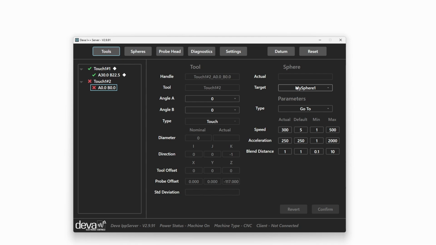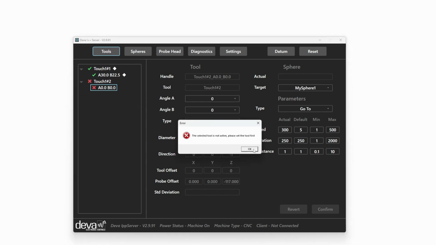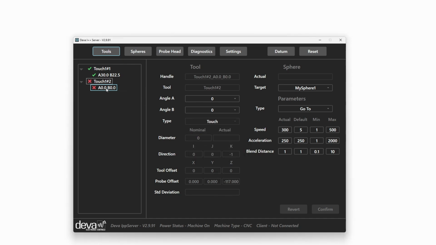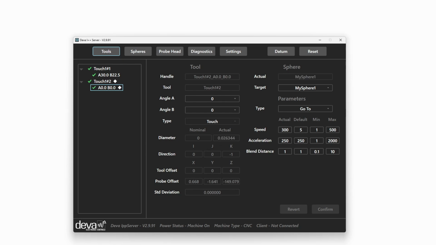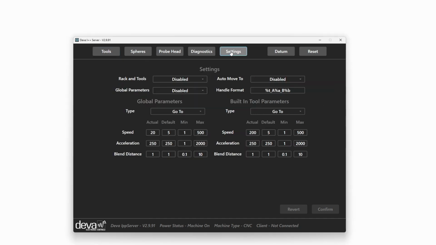Once you have calibrated all your spheres, you can begin calibrating all your tools. Before calibrating a tool, you will need to set its target sphere. This is the calibrated sphere your tool will use when calibrating. Click Calibrate on a tool to start. Once completed, the tool will now have an actual probe offset. Like spheres, all orientations and tools are denoted with a tick or cross to show if they are calibrated or not.